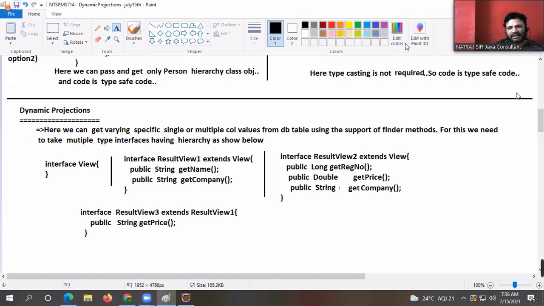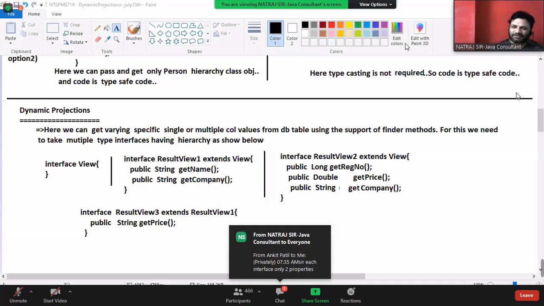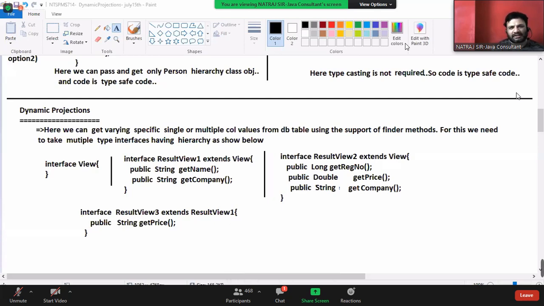Ankit Patil, why are you studying core Java like that, guys? Is there any restriction? Interface should have only 2 methods. Then why are you getting such great doubts, man? You can have any number of method declarations.